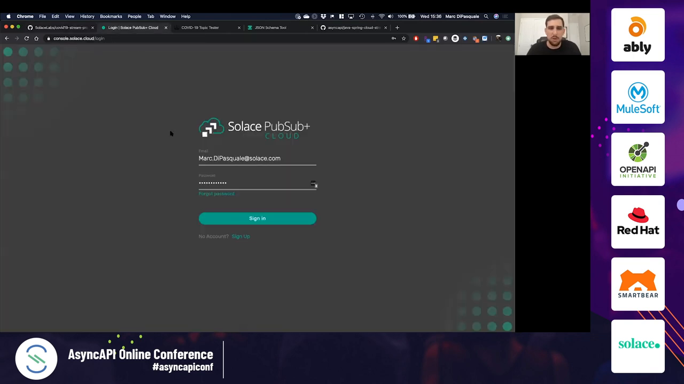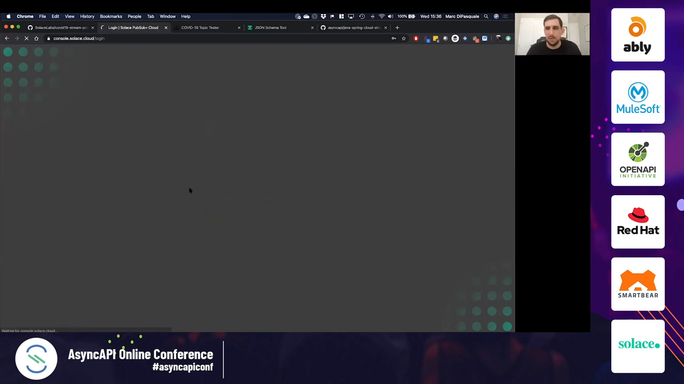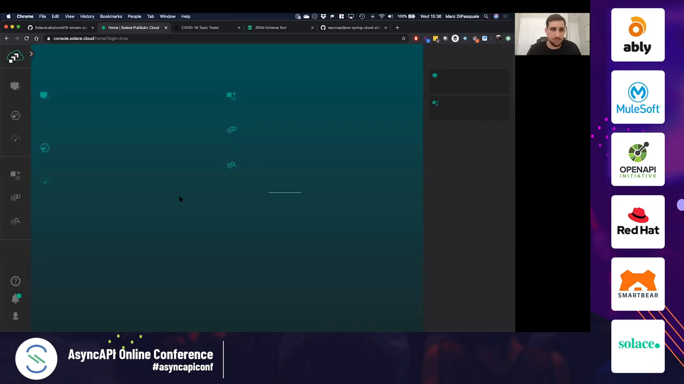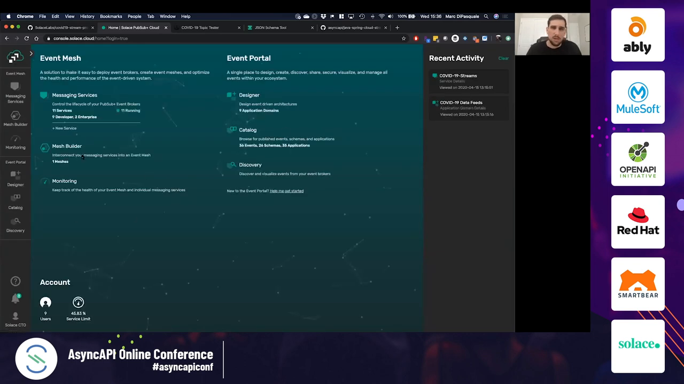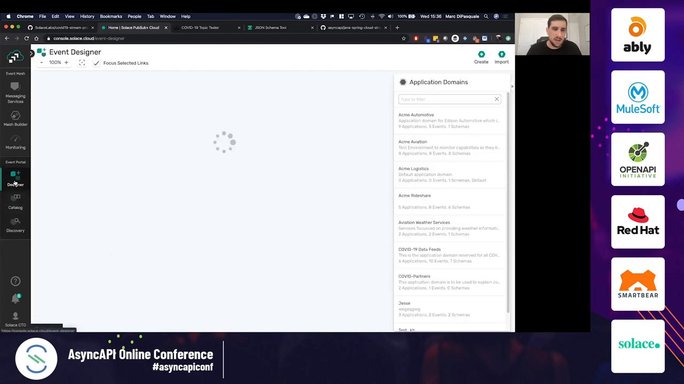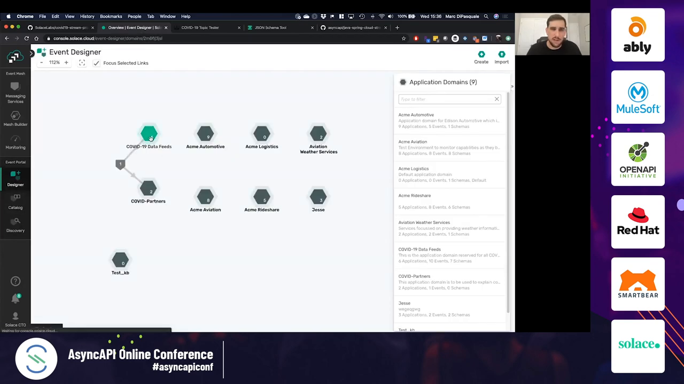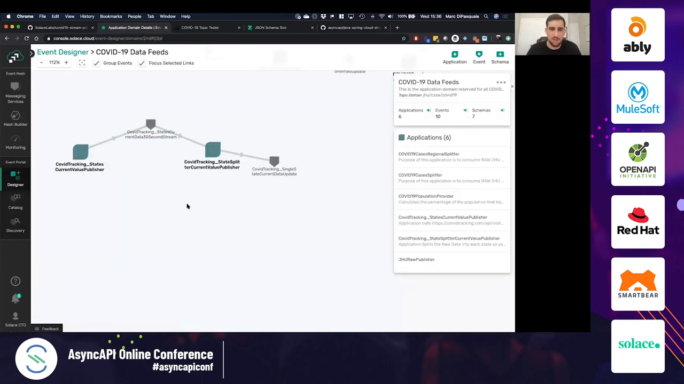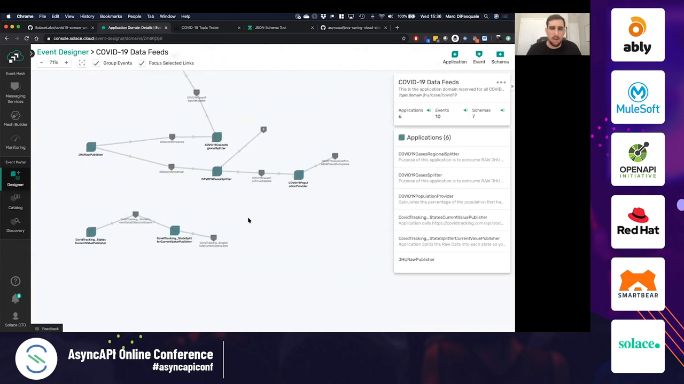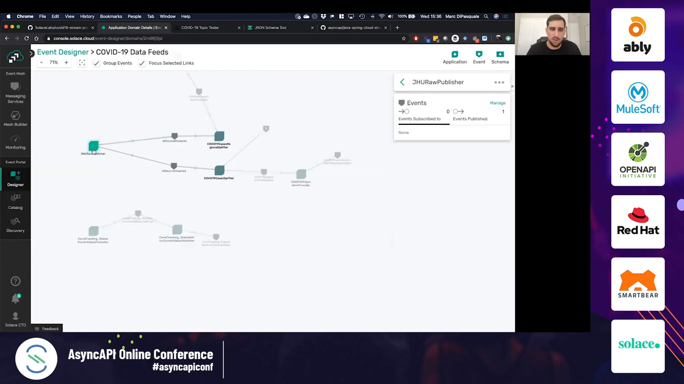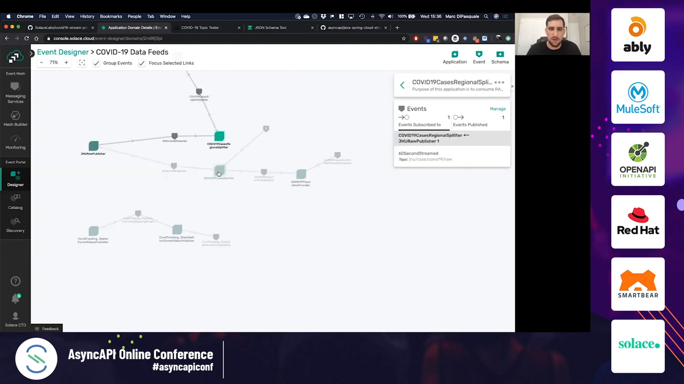So I'm going to go into Solace Cloud and log in. Solace Cloud is where the event portal lives. Once I get into Solace Cloud, I'm going to jump into the designer here, and we're going to look at the COVID data feeds. In the COVID data feeds, we have a few different things going on. The first up here is the Johns Hopkins data publisher. This is getting the Johns Hopkins data and publishing it out, and it's received by a cases regional splitter and a cases splitter that split the data on different things and make it available in different streams.